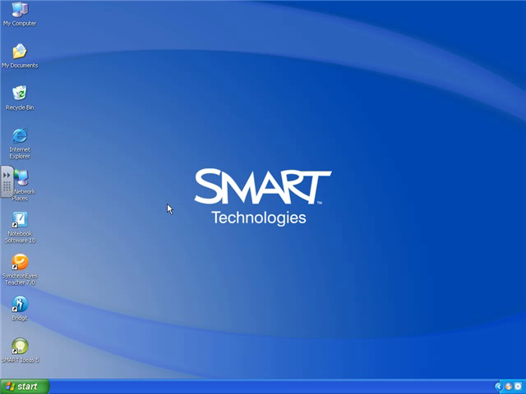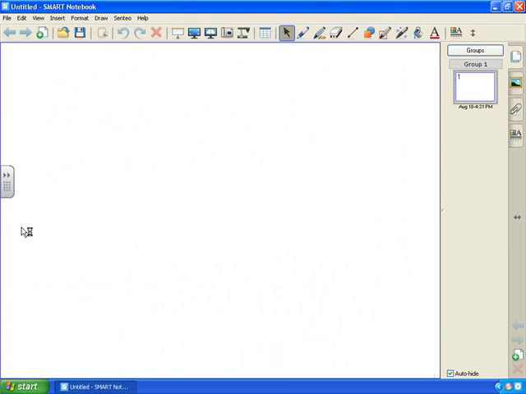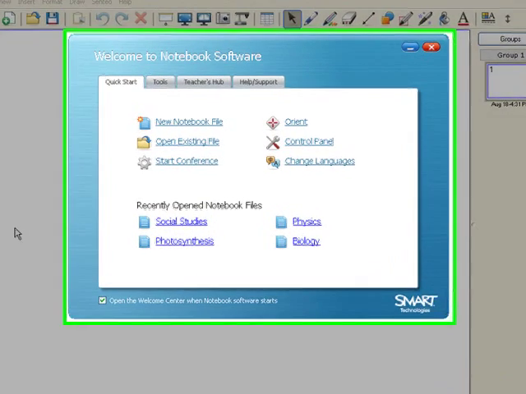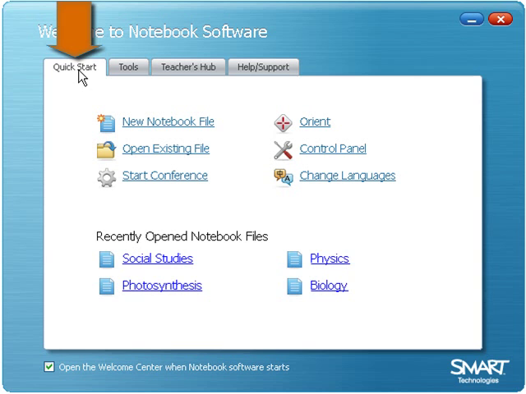The first time that you open a Smart Notebook file, the Welcome Center will appear on your screen. The first tab on the Welcome Center is your Quick Start tab. From here, you can open an existing notebook file or access the control panel to configure your hardware settings.